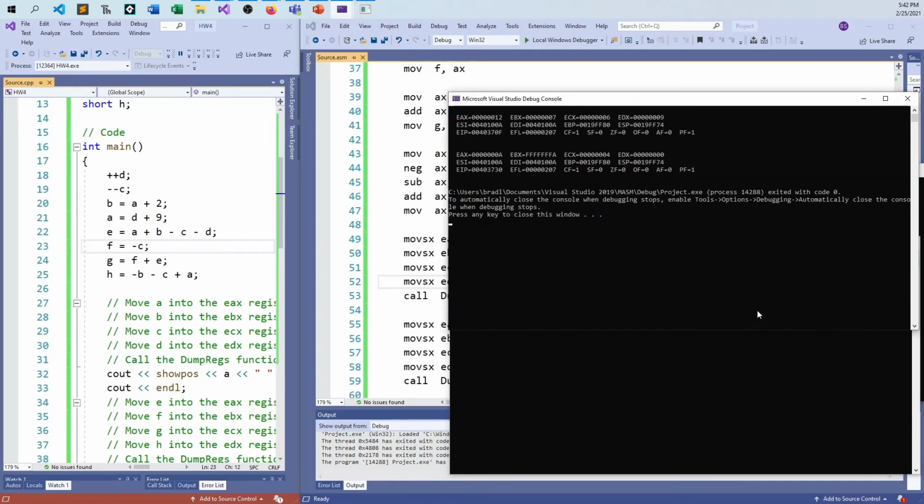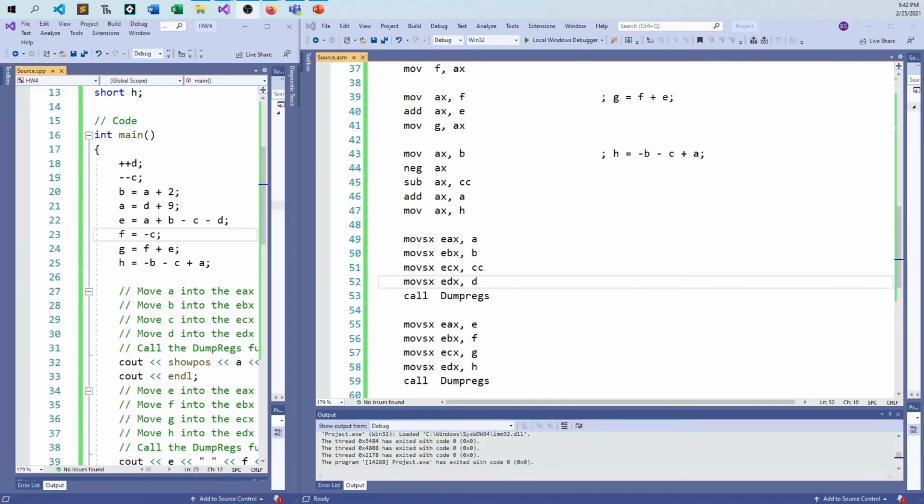So let me check another time to see what I did wrong. I swear I'm not doing these things on purpose. I'm just talking and thinking and doing. It should be this line of code that's causing my problem right here, because I never actually copy back into H. I don't know why I did this, but it's supposed to be reversed. Sorry about that, everyone. I take B into AX. I negate it, so I get negative B. I subtract C, I add A, and then I take the whole result and I move it into H.